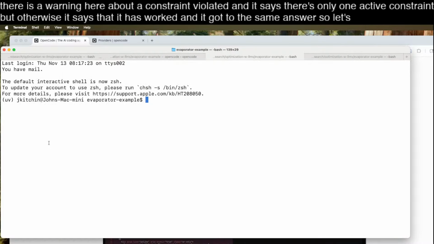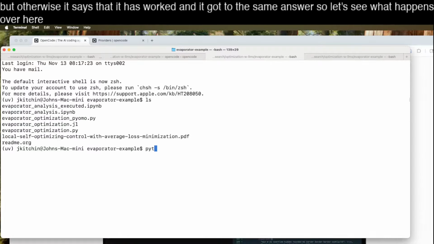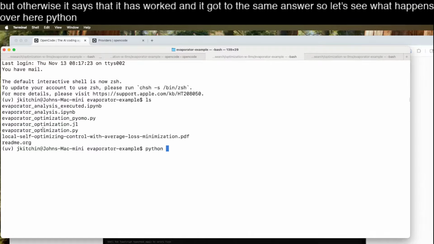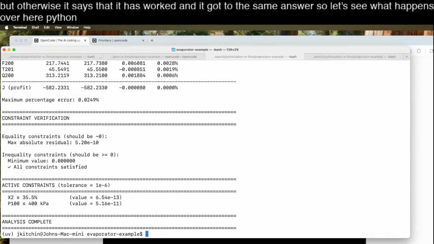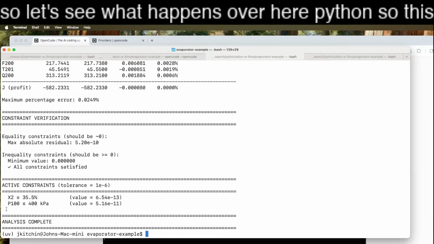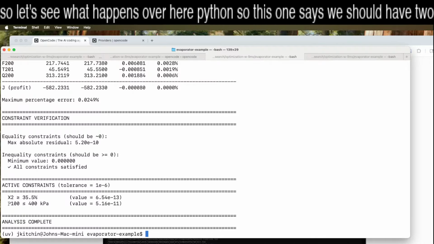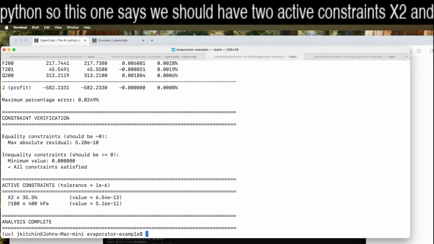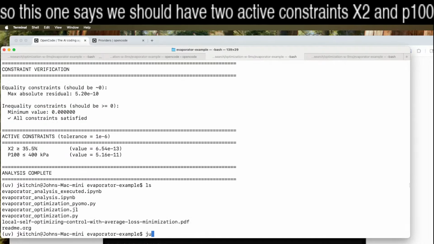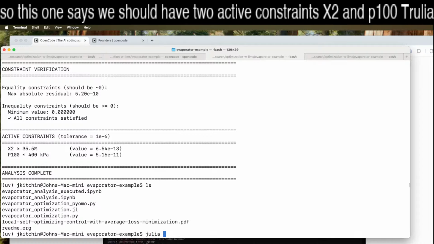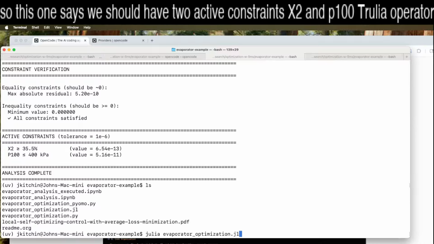So let's see what happens over here. Python. So this one says we should have two active constraints, x2 and P100. Julia, evaporator optimization.jl.